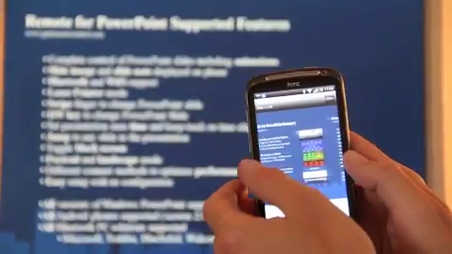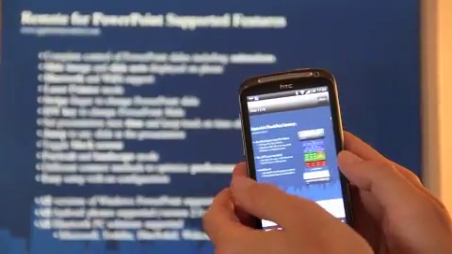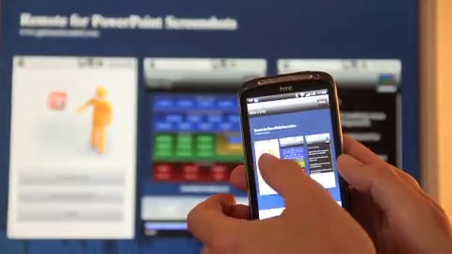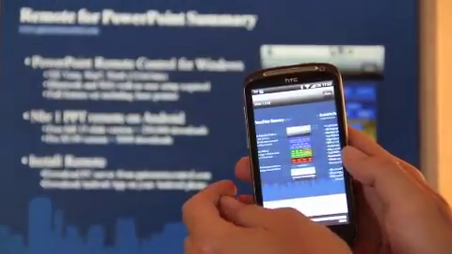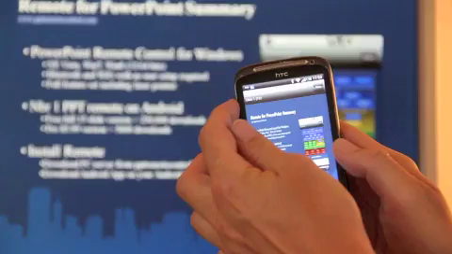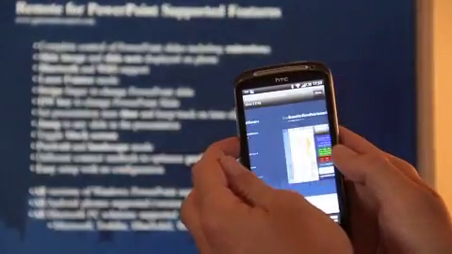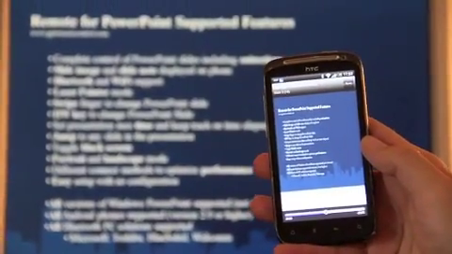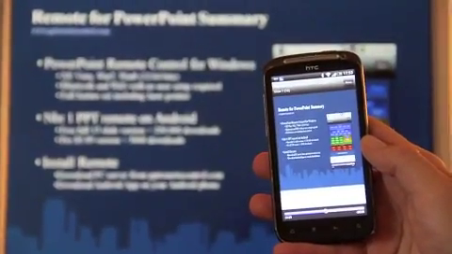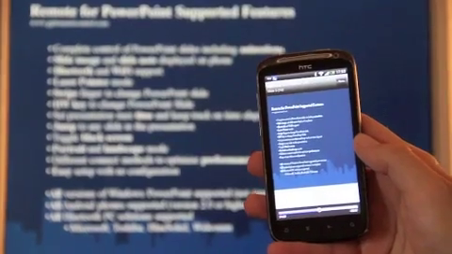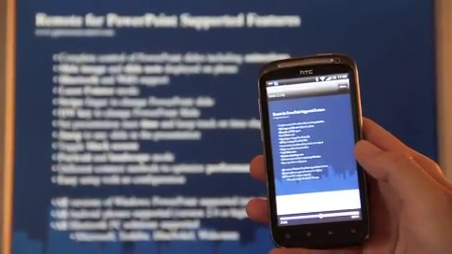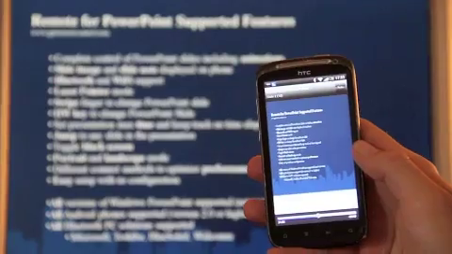You can then very easily just change the slide like this, just swipe. We just tap. You can also use the hardware button, the volume button like this. It's very easy. You can also see that if you change the slide on the PC, then the phone follows. So you will never lose synchronization between the PC and the phone.